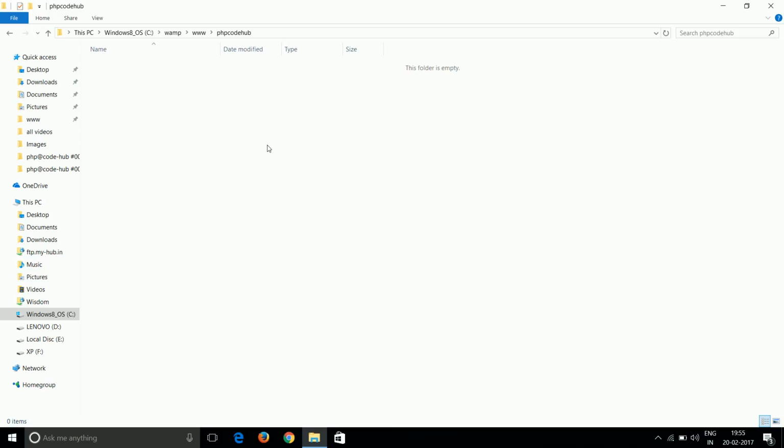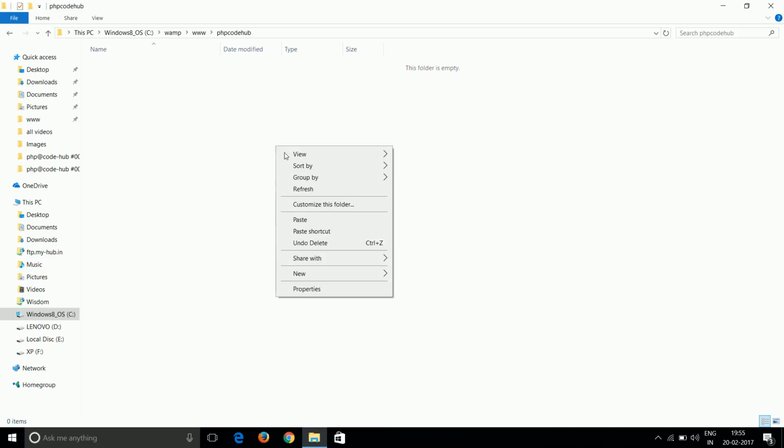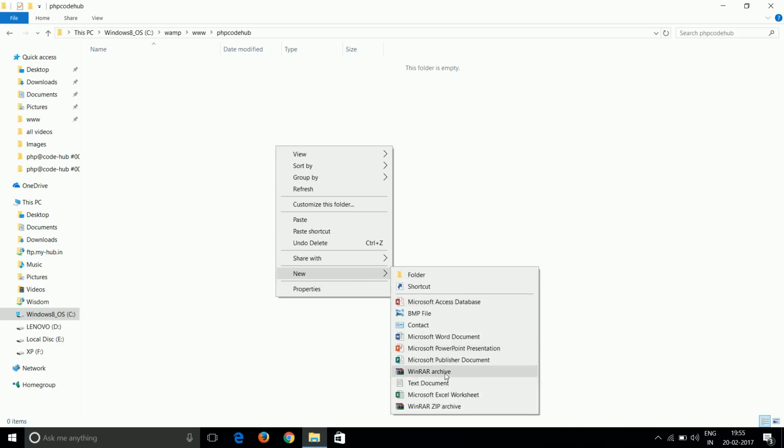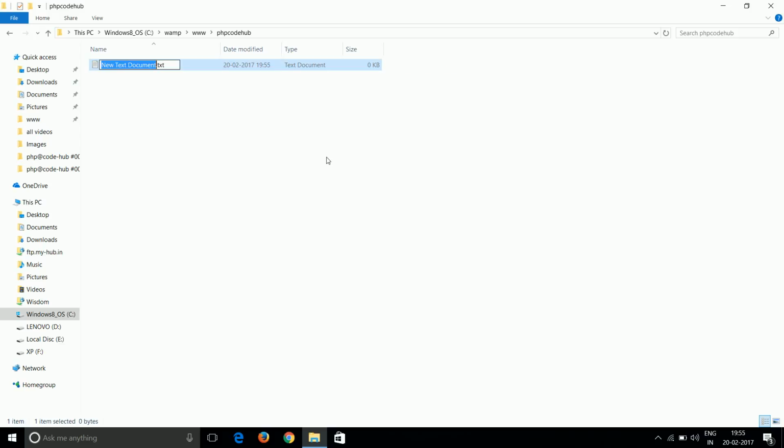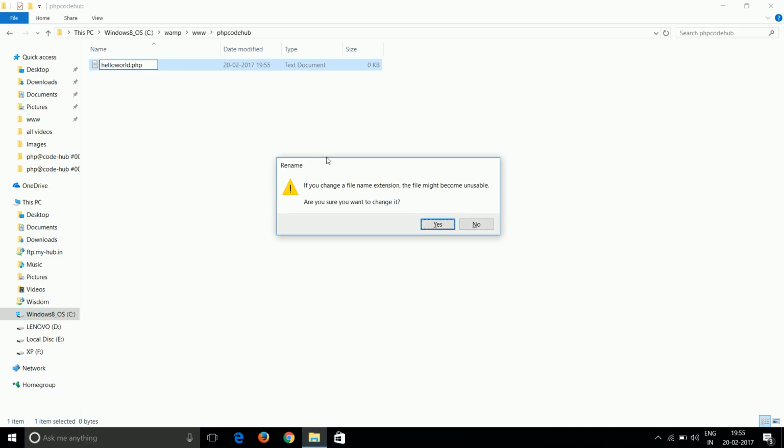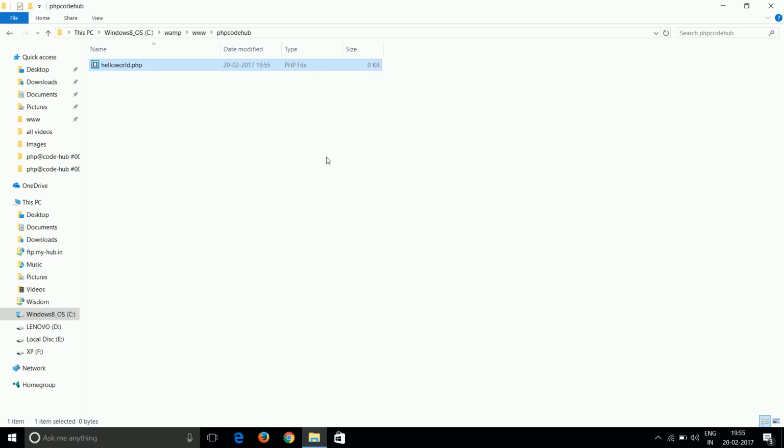Now here create your first PHP file. So create a new any file document and save it as your first program. So I will give it a name as hello world dot php. So it will ask for warning, and I think many of the systems they do not show the extension. So first enable the extension and then rename it as PHP, or just open a notepad, save that program as PHP and then open it.